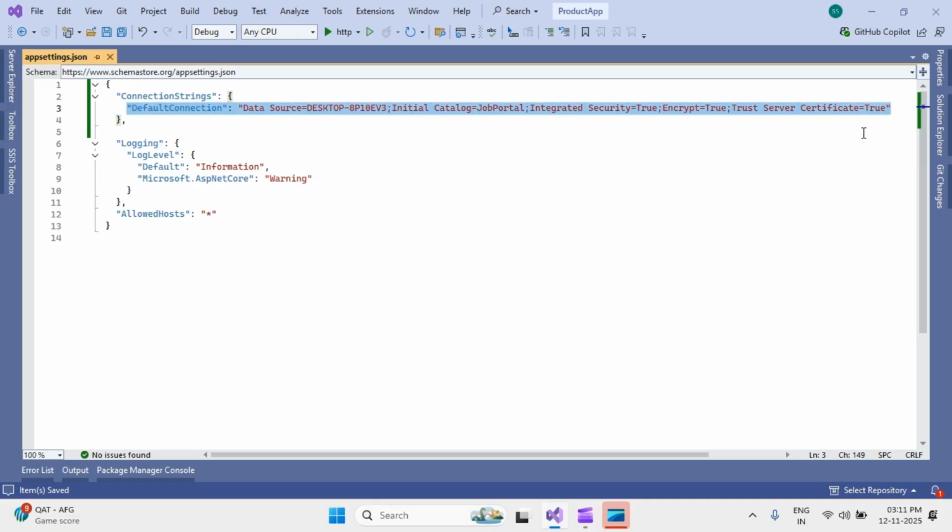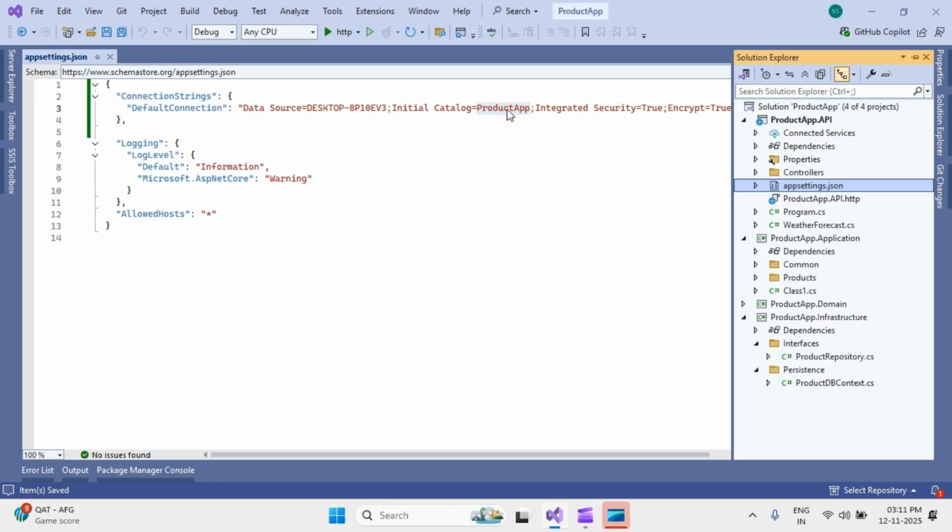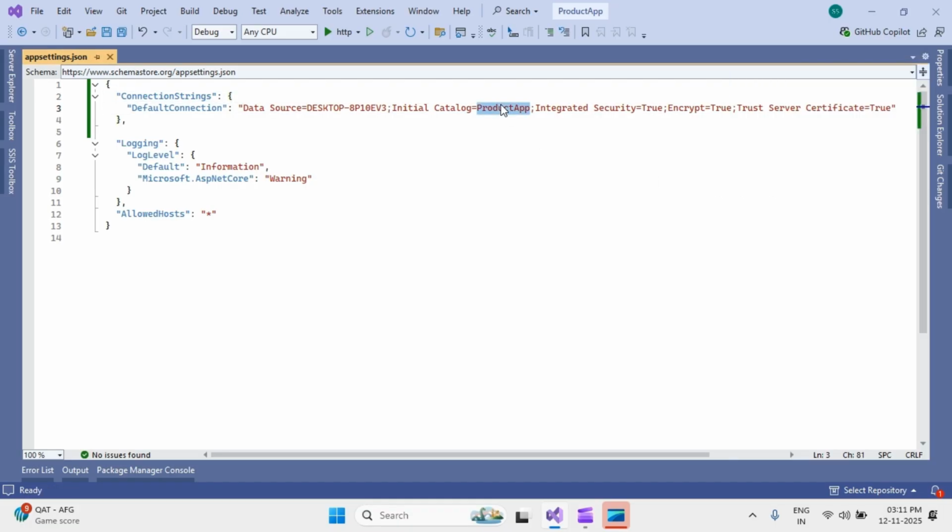So once your connection string is done, I have to use this connection string. I have to change the database name. So my database name is ProductApp. Now this ProductApp database is not created. When we run the migration, the database is automatically created. So no need to create the product database.